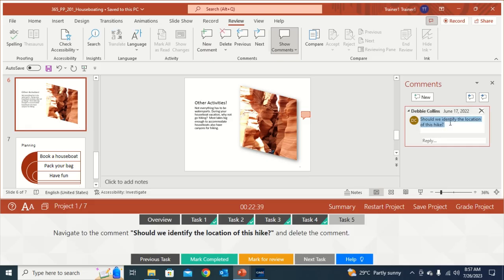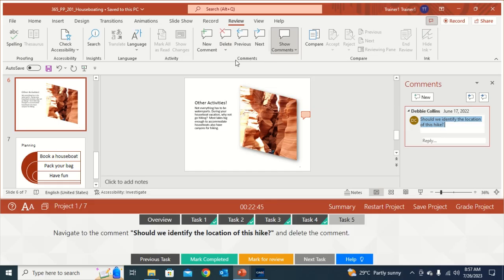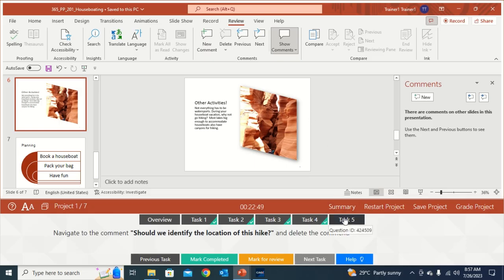So select the comment and go to delete. So to delete the comment, just click on Delete. Okay, the comment is deleted. Now Task 5 mark completed. Okay, so great project.